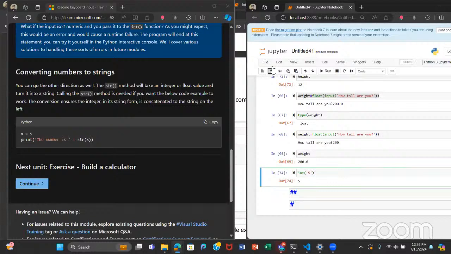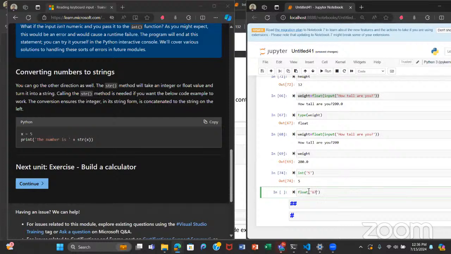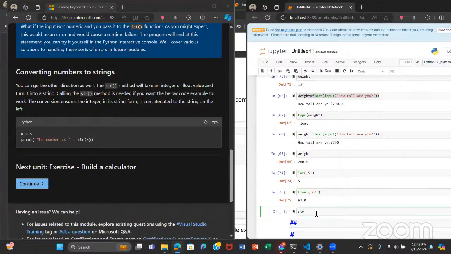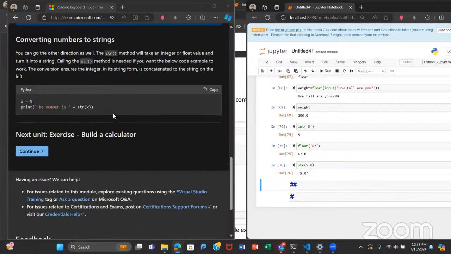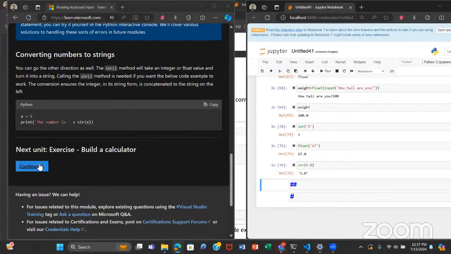So this is how you can convert from one data type to another. You could also convert a number to a string as well, and then you see the string written here. So that's another cool thing you can do.